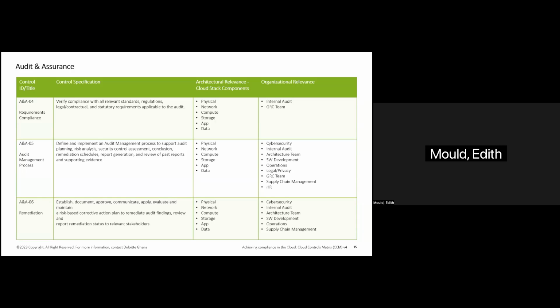Now, another control you look at under the audits and assurance domain is the audit management process. So here it states that you define and implement an audit management process which will cover audit planning, risk analysis, security control assessments, conclusions, remediation schedules, report generation and review of past reports and supporting evidence.